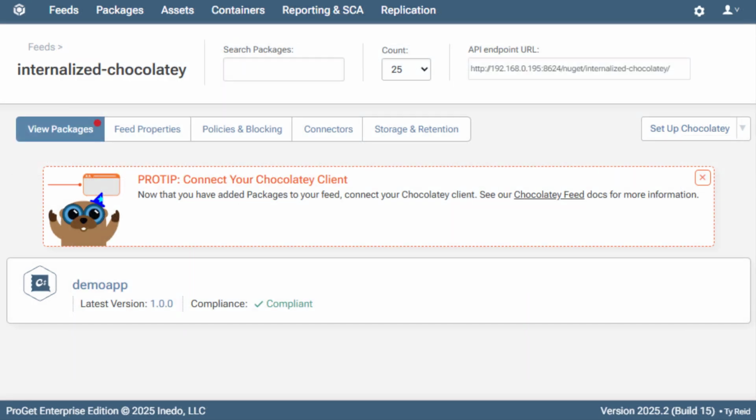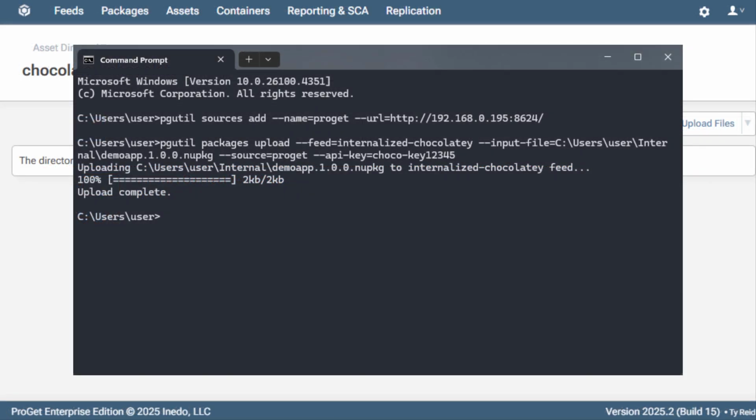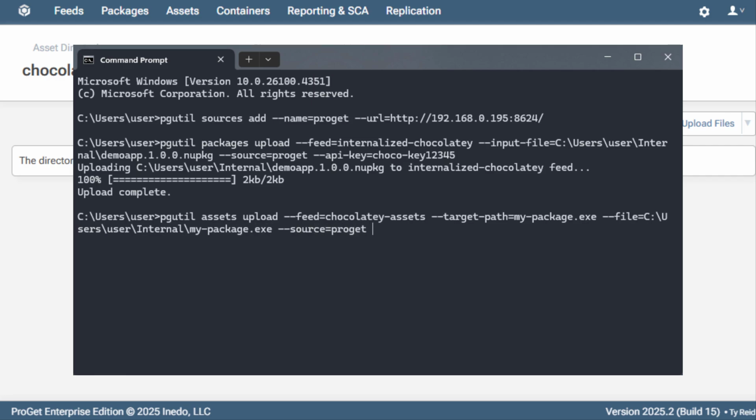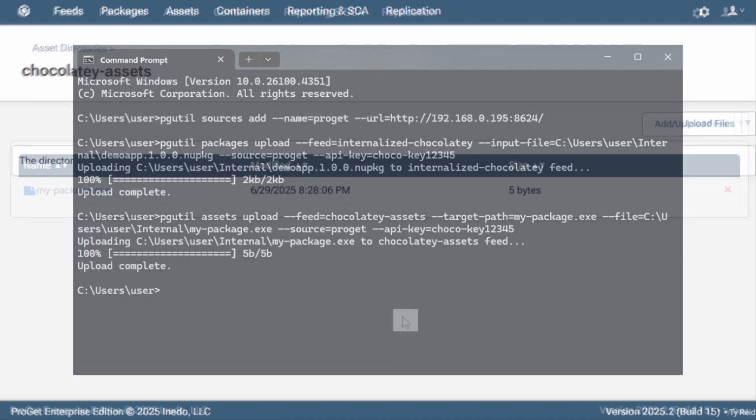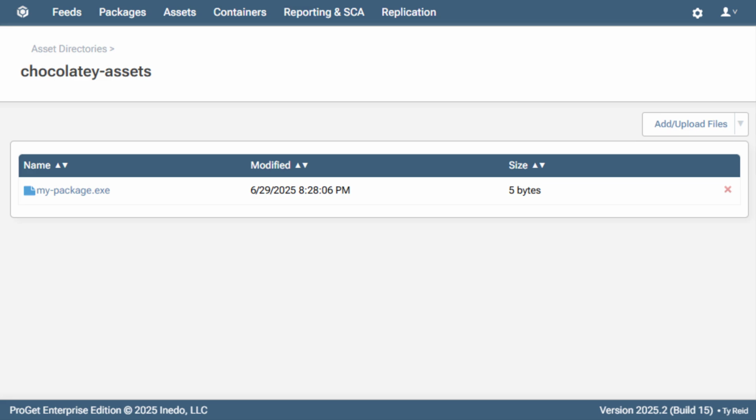And you can see that our package has been uploaded to our internalized Chocolatey feed. Also, we can upload our installer files to our ProGet asset directory using the assets upload command like so. And you can see that they're uploaded to our Chocolatey assets feed.